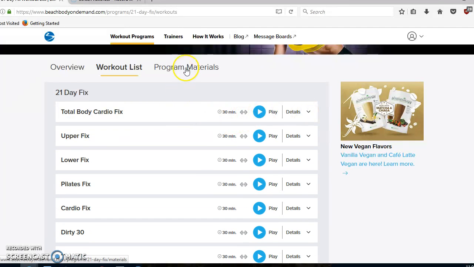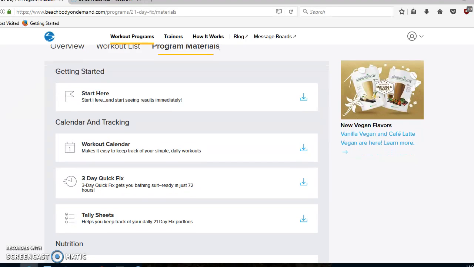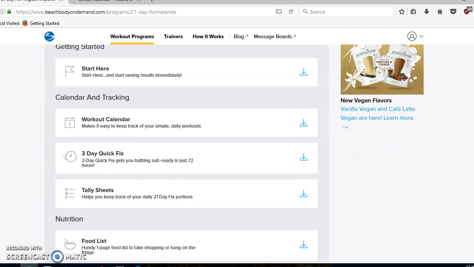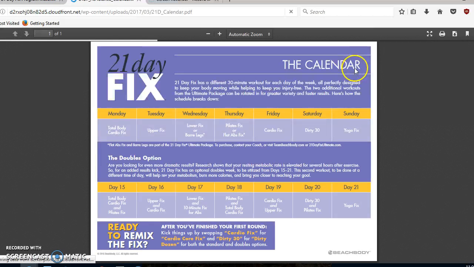But before you do that, you want to click on program materials, and here's why. First of all, it shows you where to start. Now you can download these, you can print them however you like. You really need to make sure that you print out the workout calendar because that will tell you the order in which to do the workouts.